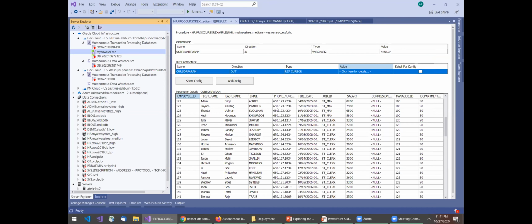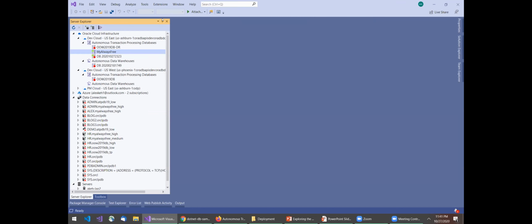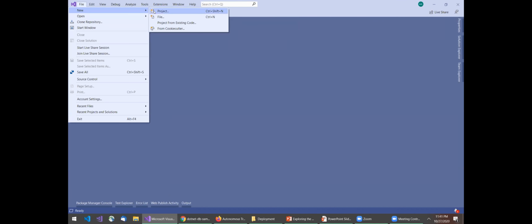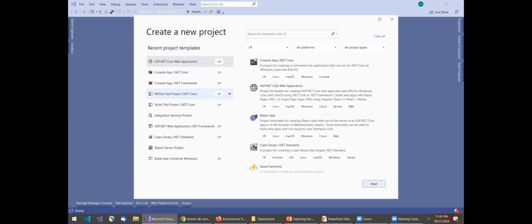And let's clean up some stuff here so that we can work from a clean slate. And what I want to do is create a new project. We're going to create a new web project, a web app. We're going to use .NET Core, ASP.NET Core. And we're going to take this web app, deploy it to Azure. And then this Azure web app will then go talk to my Oracle Autonomous Database and retrieve data from it.